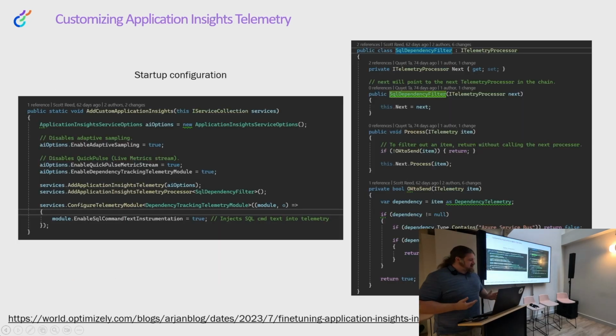So what can you do? What's really cool is there's a number of interfaces and areas that you can inject into your startup to customize this. There's this ITelemetryProcessor, a processor that will get called on any piece of telemetry you receive. I've specifically, on a client, removed all of the Azure Service Bus telemetry because I don't care about that.